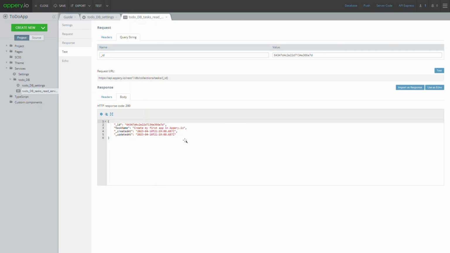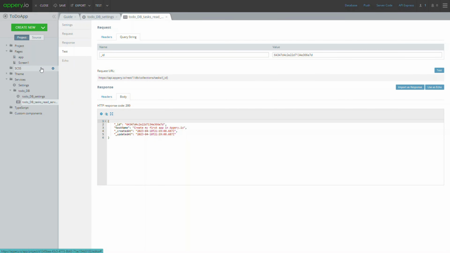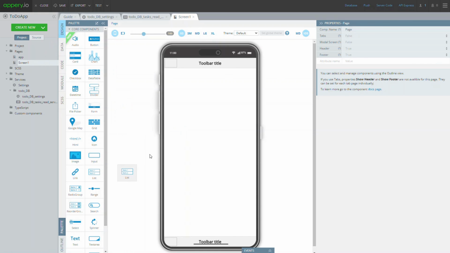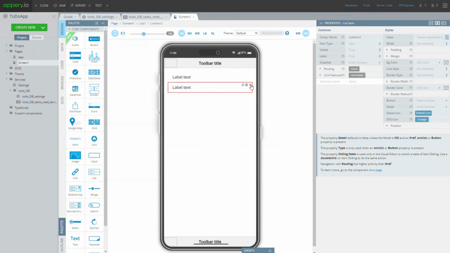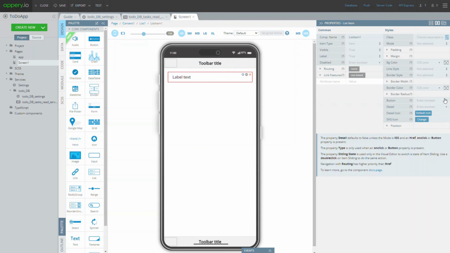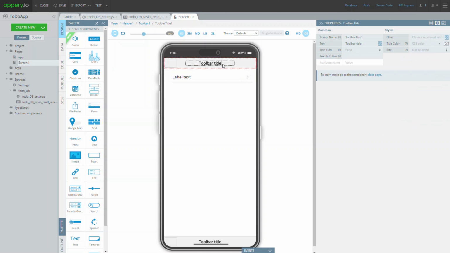In our app, we would also need a list for showing the database records. So open the Screen 1 design panel and drag and drop the list component to the screen. We won't need the second list item, so let's delete it. For the remaining list item, set its button and detail properties to true. If you like, you can make the page more attractive by changing the toolbar title text to To-Do List, for example.